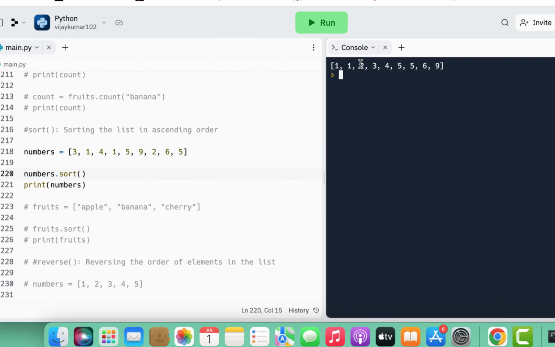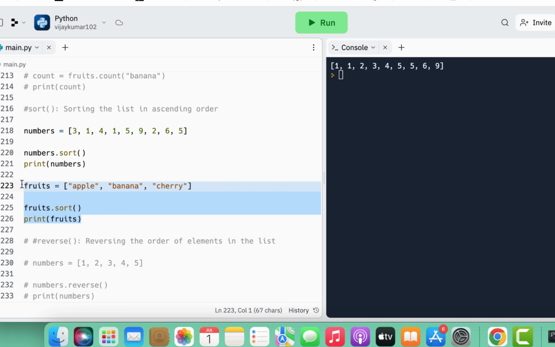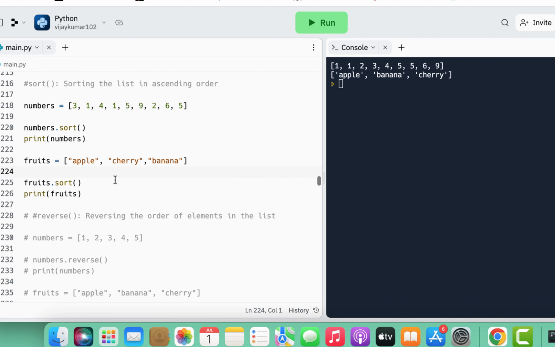If you see here, the elements are being sorted. And the same happens with the alphabetical values in strings as well. So here I have the elements in string format, and it will sort these too. Since these are already sorted, let me put this one first. Let's run this one. If you see here, apple, banana, and then cherry. It is sorting the alphabetical strings as well.